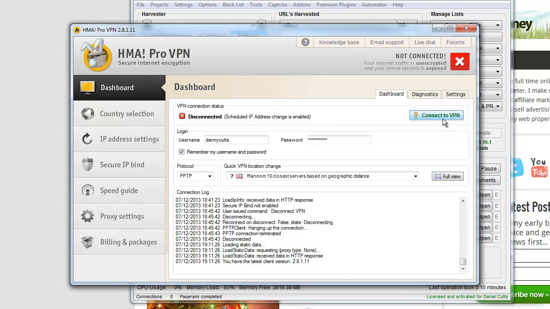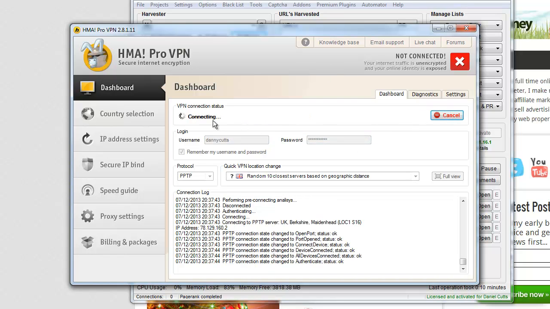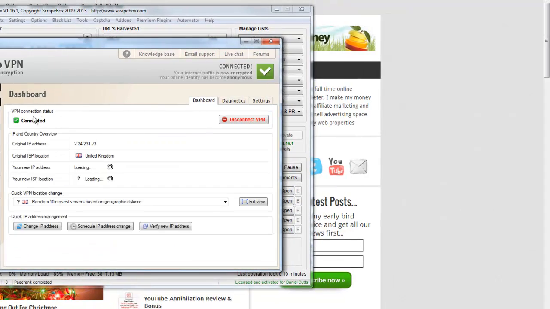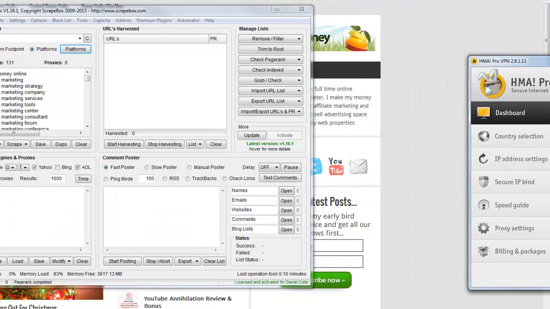All you're going to do is select where you want it. I'm using UK proxies. I am a UK guy, I am based in the UK, so I'll use UK proxies. So this is just going off, it's going to connect. Just give it a second. Connected. Okay, so I'm just going to dump that on my other screen.